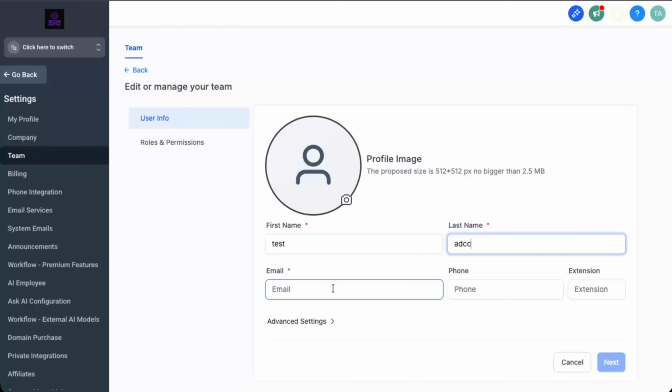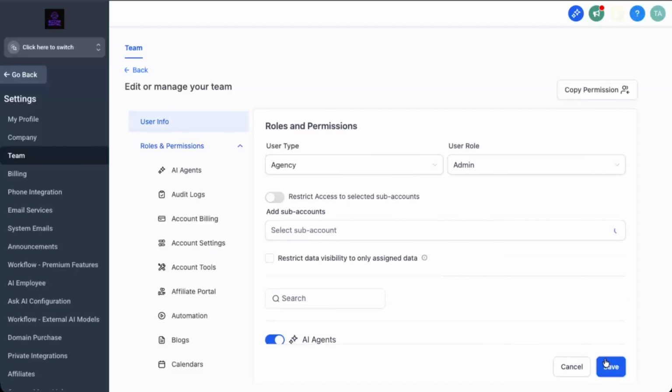After that, enter their email address. This is very important because GoHighLevel uses this email to send login details and notifications. Double check that there are no typos and make sure it's an email address they actively use for work. Once those details are filled in, click on Next.